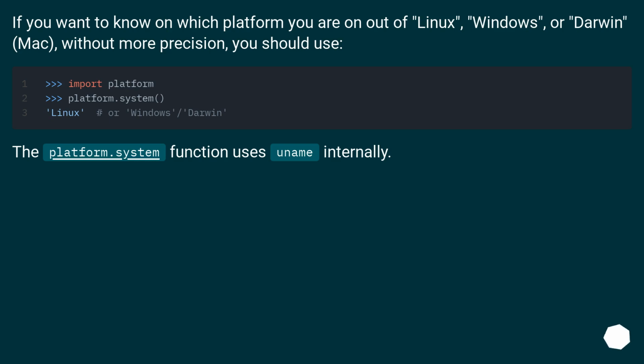If you want to know on which platform you are on out of Linux, Windows, or Darwin, Mac, without more precision, you should use the platform.system function. It uses uname internally.